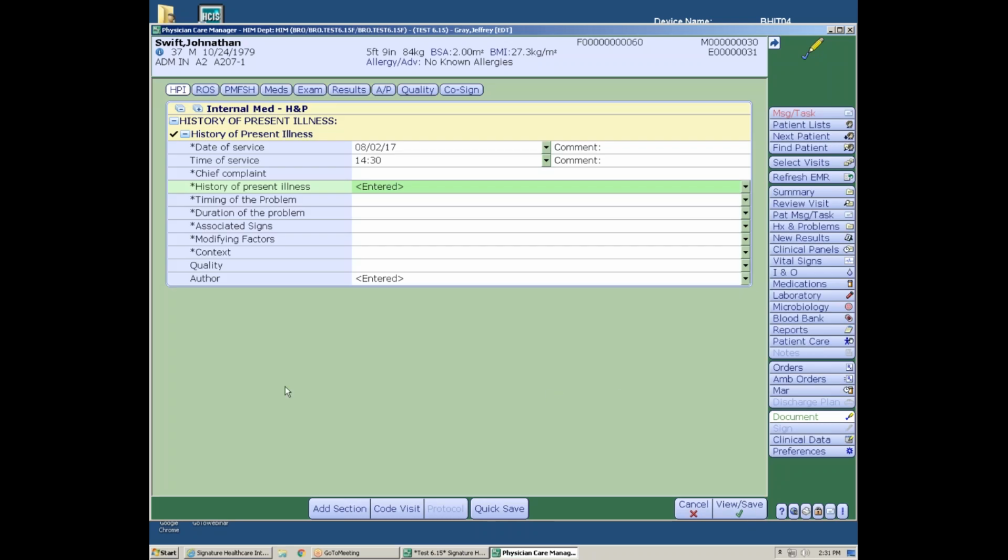The goal would be to utilize Dragon, and utilizing your mouse, you can move quickly through speaking and clicking through your documentation. Again, if you have not been trained, or if you wish to get additional training for Dragon and voice recognition, please contact the Medical Staff Educator Office to set up an appointment.